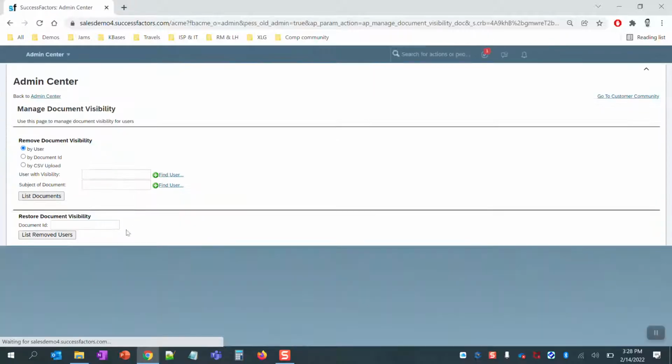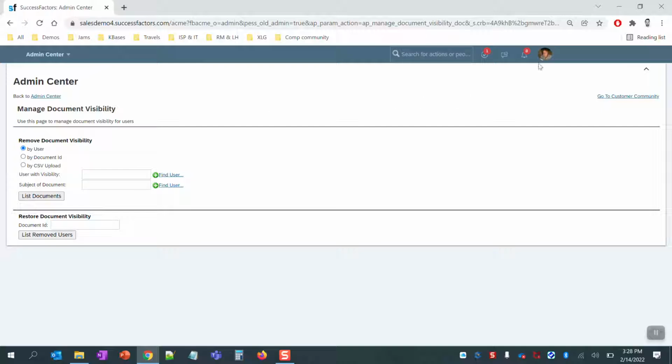And like I said, we can take the completed copy or the en route copy of a worksheet and hide it from a specific user. So we can do it from the user interface here by entering the user with visibility and the subject of the document, or even do it by document ID, and then click on remove visibility. But what we're going to focus on today is how to do a mass upload to mass hide visibility of documents.